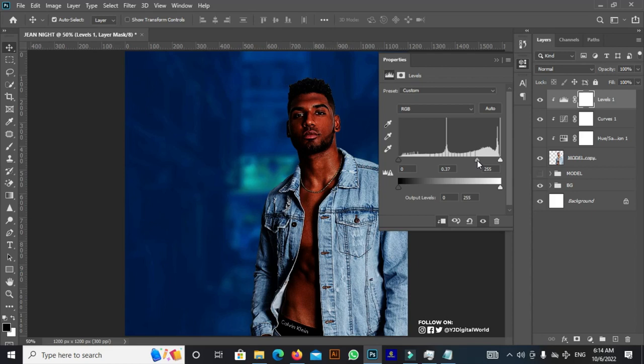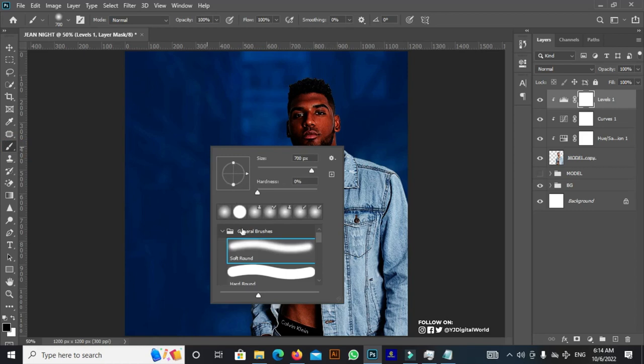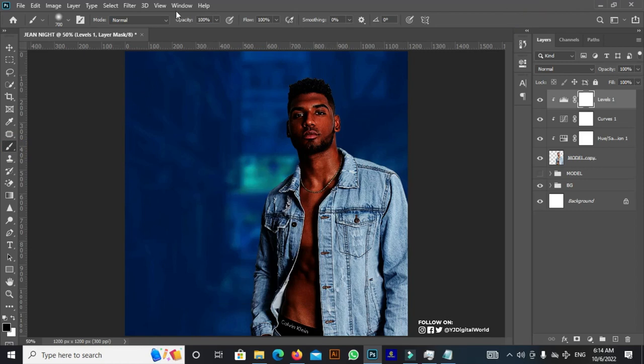All I have to do now is to minimize, come to my brush here, pick my brush, right click and make sure the soft round brush is selected. After doing that, I can choose to leave my flow on 100. The flow and opacity enable me to control the strength of my brush, that is how heavy the brush will work on the image.